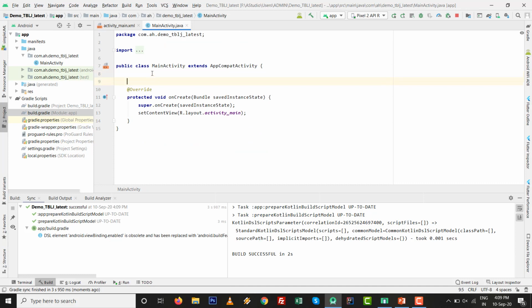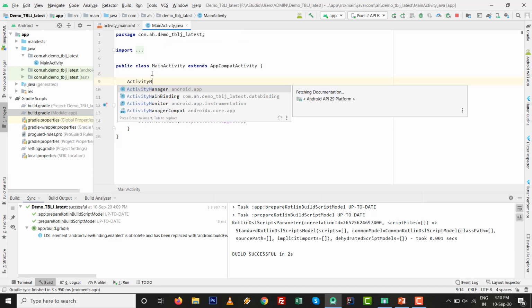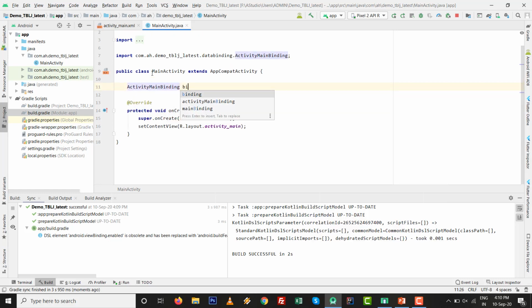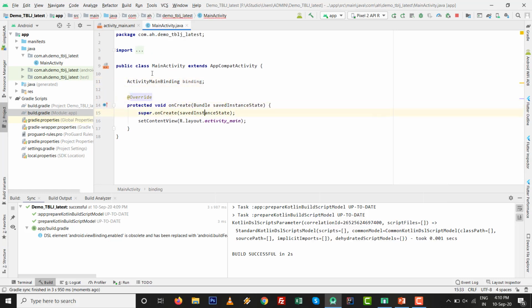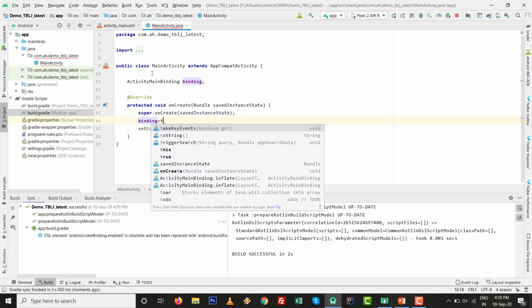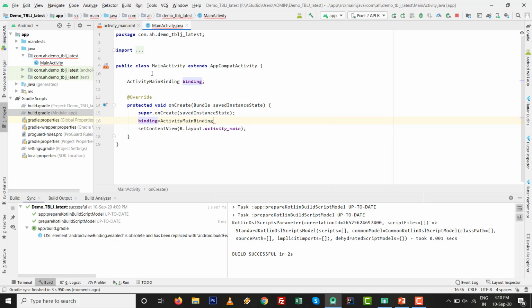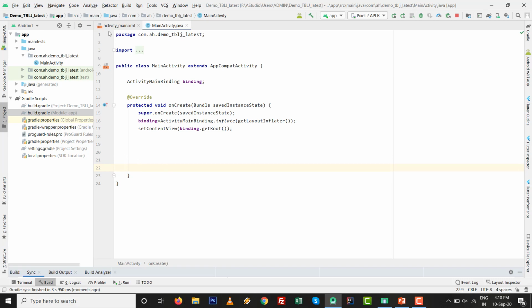I want to type one more thing in place of findViewById: ActivityMainBinding. It is an automatically generated class. So initialize binding equals ActivityMainBinding.inflate, then getLayoutInflater. Remove this R.layout and type binding.getRoot. Okay, all the steps are ready. Now let's design the screen.